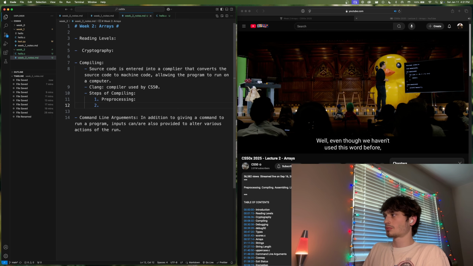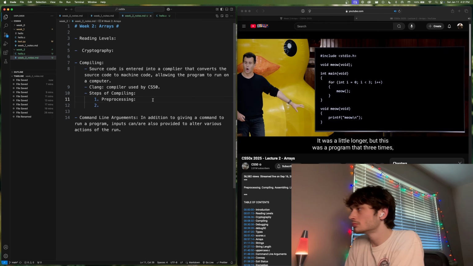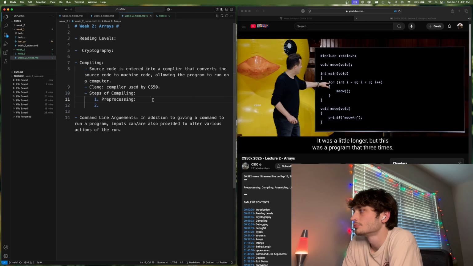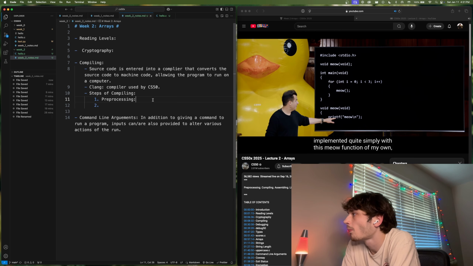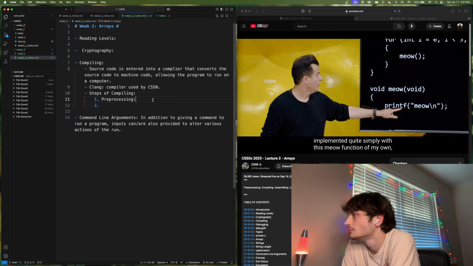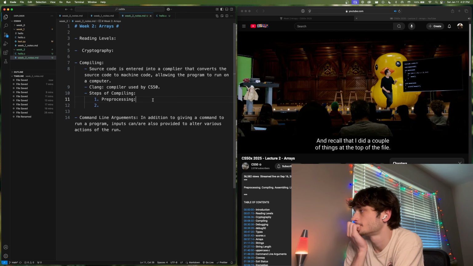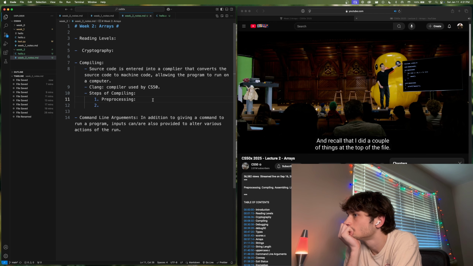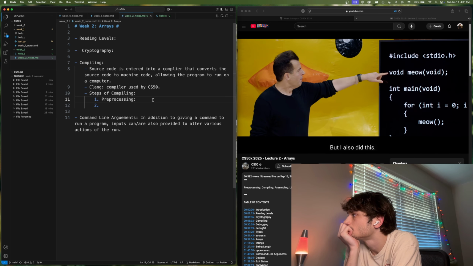Well, even though we haven't used this word before, here is one of the programs we wrote last week. It was a little longer, but this was a program that 3 times called a meow function, which I had ultimately implemented quite simply with this meow function of my own that just says printf meow. And recall that I did a couple of things at the top of the file. I included stdio.h because I need access to printf. But I also did this.